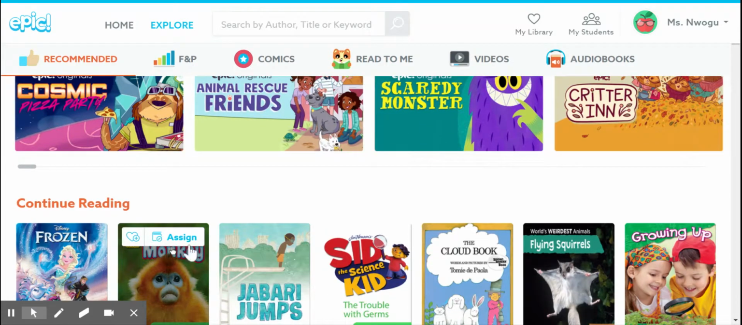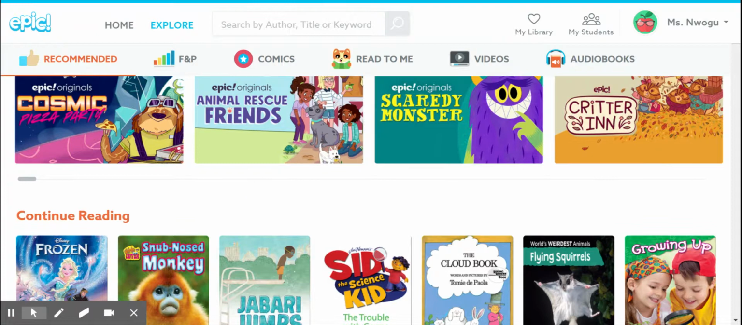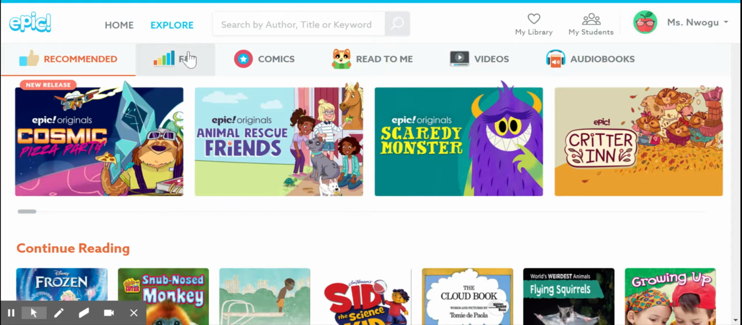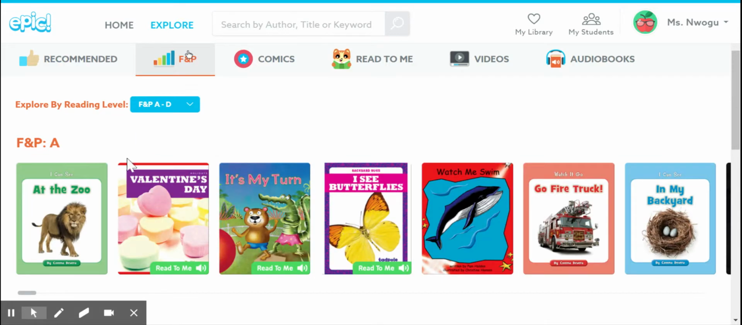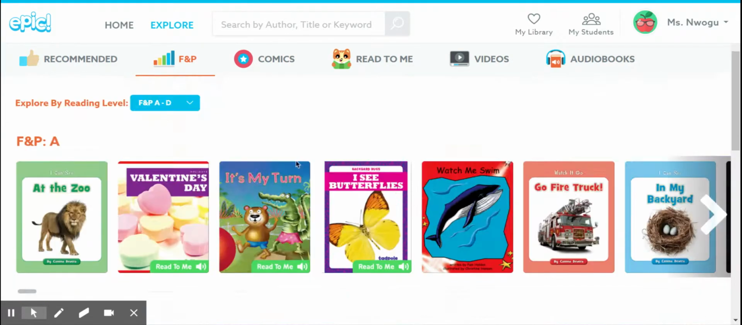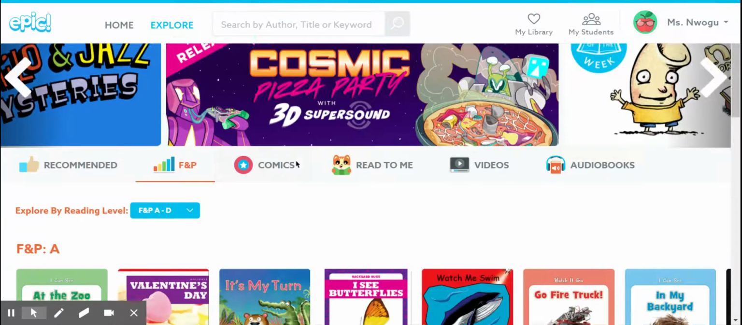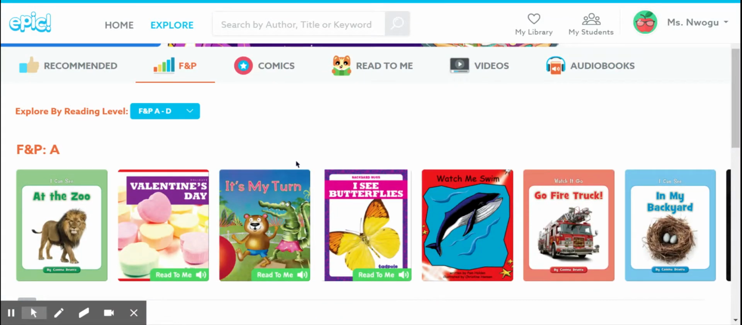And these are the books that I started reading with my students. And that's why I see continue reading. If your school uses Fountas and Pinnell like mine, this is great. You can assign your students books on their reading level. I love this part of Get Epic. I can just look through all the various reading levels and pick a book that pertains to my lesson and assign it for the classwork.